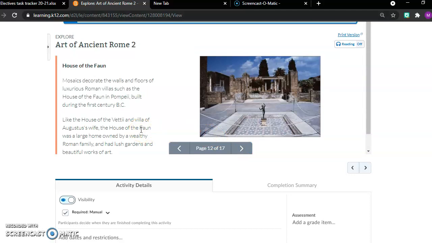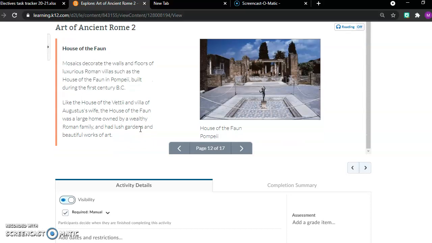Mosaics decorate the walls and floors of luxurious Roman villas such as the House of the Faun in Pompeii, built during the 1st century BC. Like the House of the Vettii and the villa of Augustus's wife, the House of the Faun was a large home owned by a wealthy Roman family and had lush gardens and beautiful works of art.